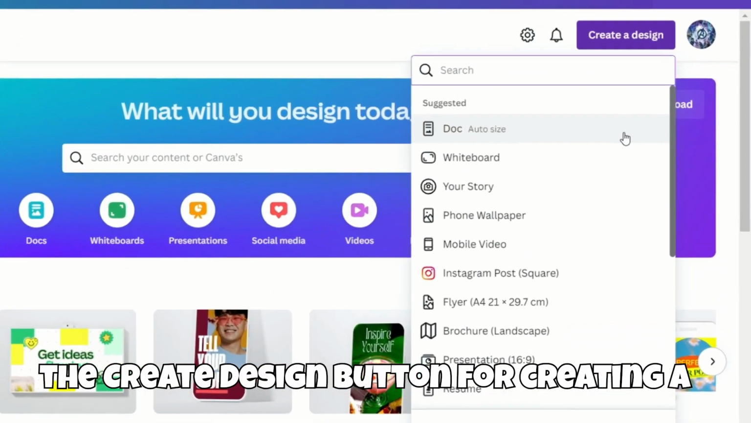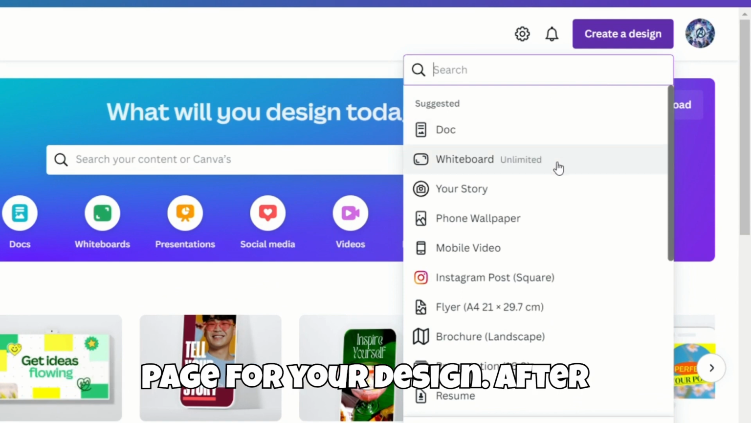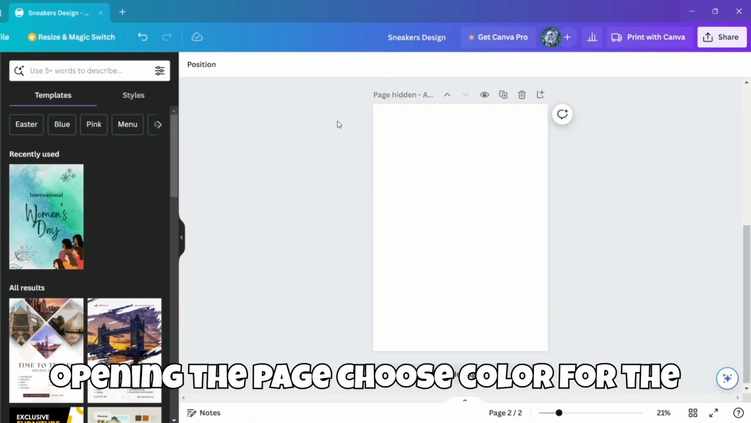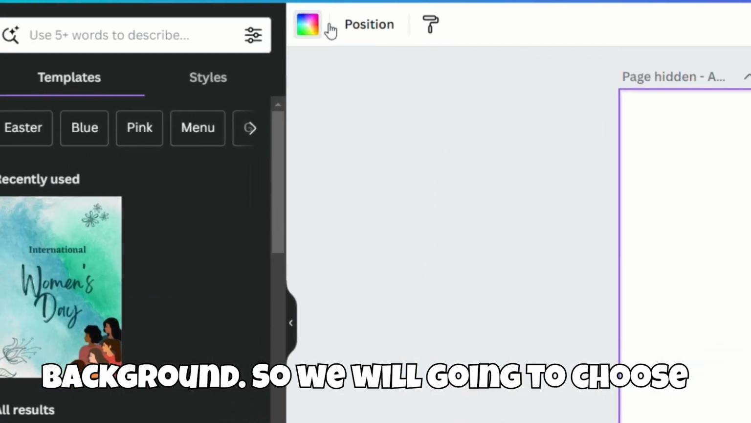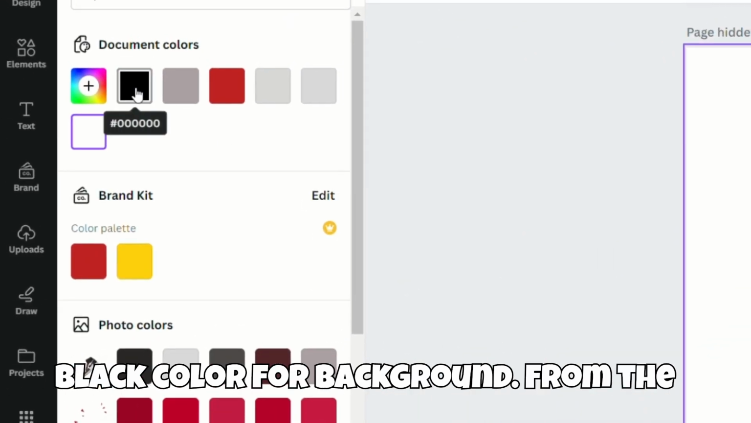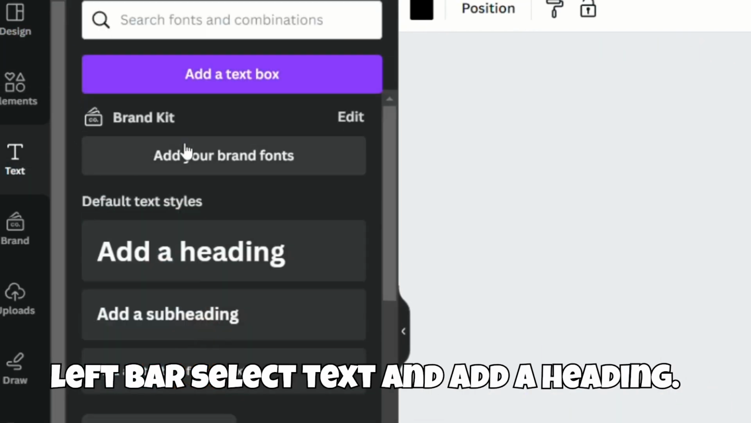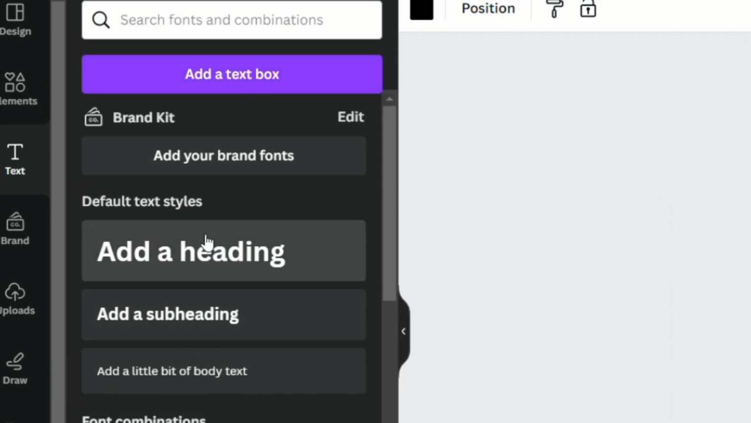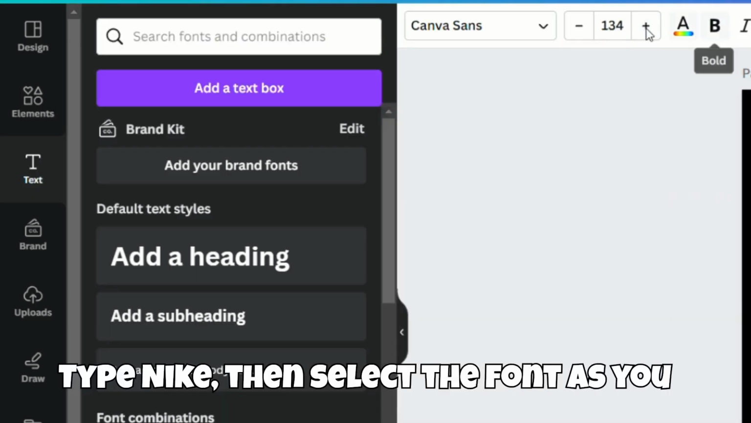Click on the Create Design button for creating a page for your design. After opening the page, choose a color for the background. We are going to choose black color for the background. From the left bar, select text and add a heading. Type Nike, then select the font as you like.